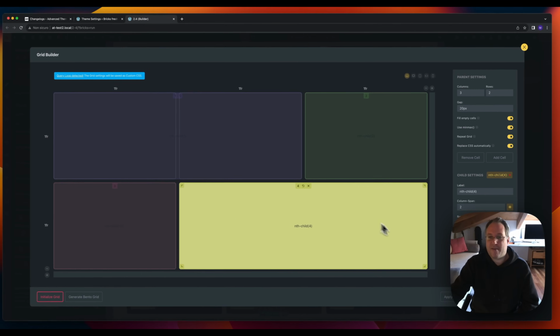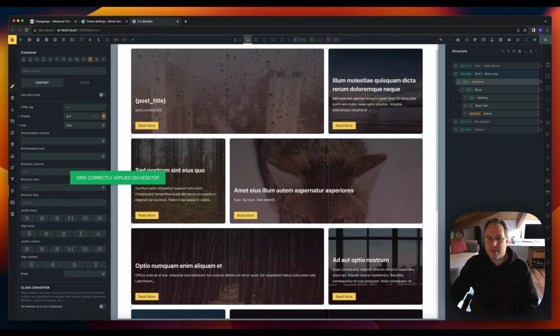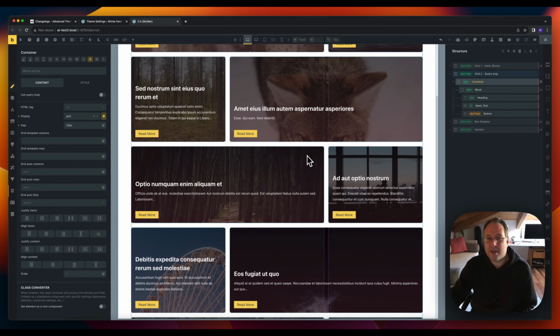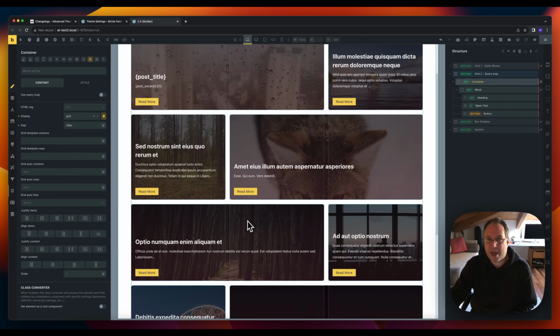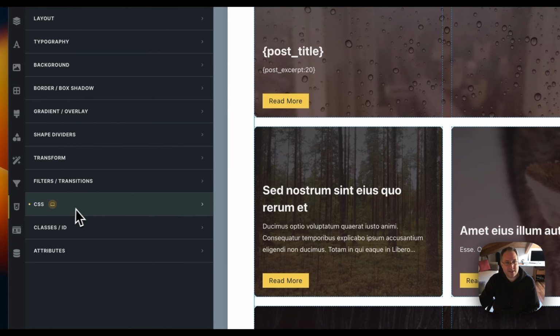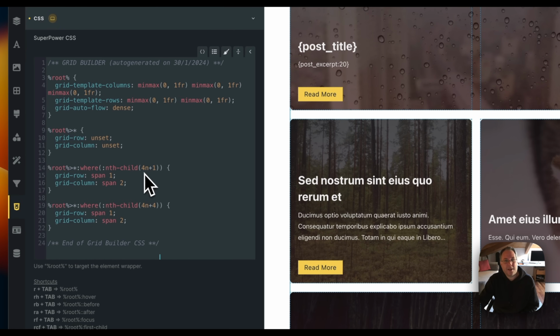Okay, so if I now apply the grid, you'll see that our pattern that repeats every 4 items is respected also in the following items as well, okay? And if we inspect the CSS, you see that the condition is still the same. It will repeat the condition each 4 items and target the first one and the last one. But for each one, it will span instead of using static values.